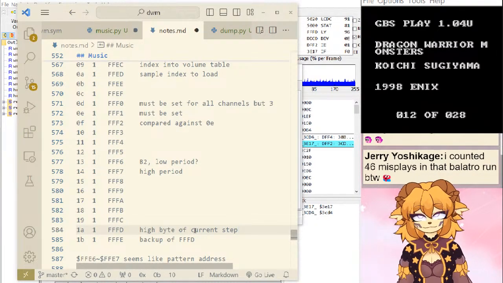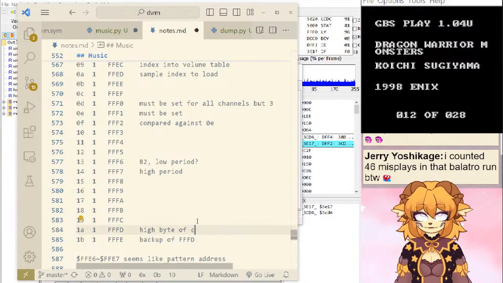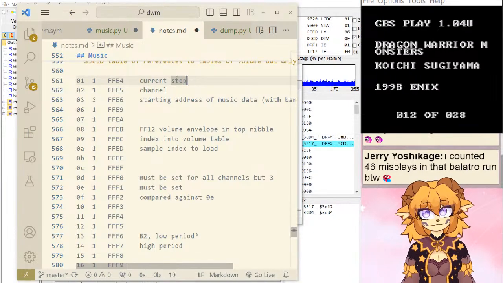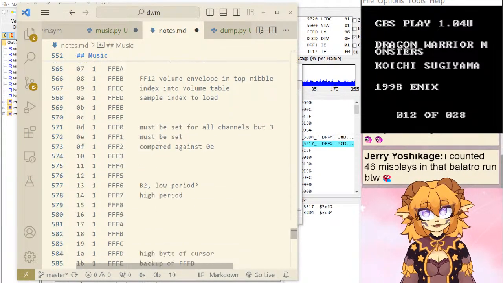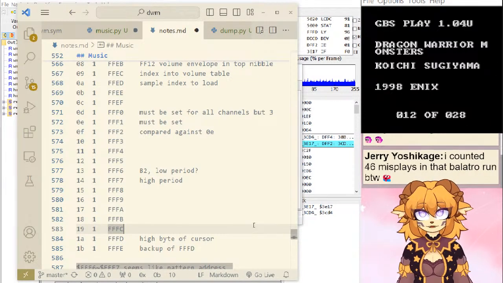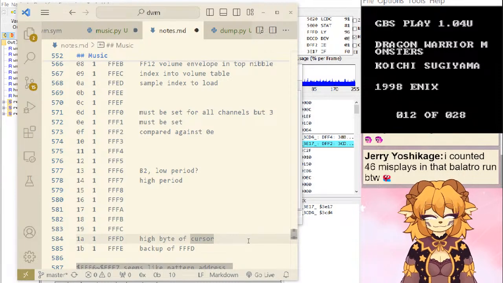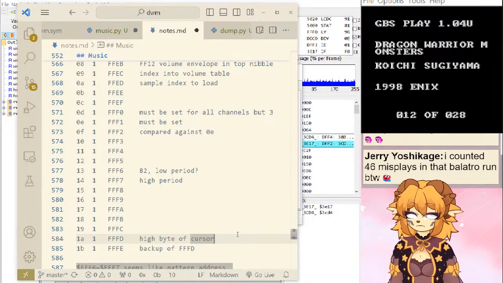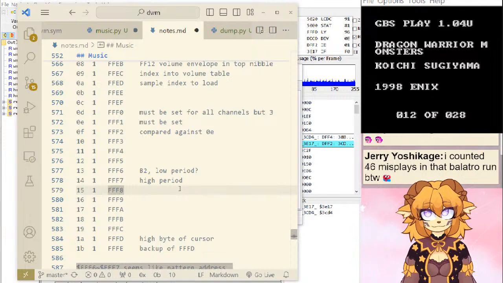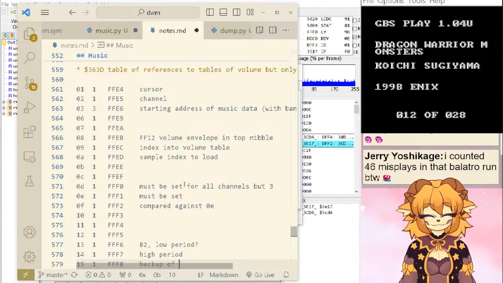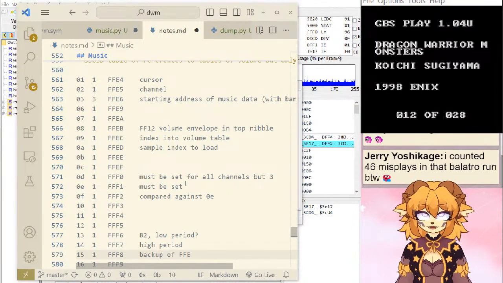The reason I called it the current step before was because I didn't think that was necessarily the position in the, let's call that cursor now, because I didn't think it was necessarily the actual position in ROM, like offset. It could have been something that looped and it was still valid, you know. A backup of FFE4.